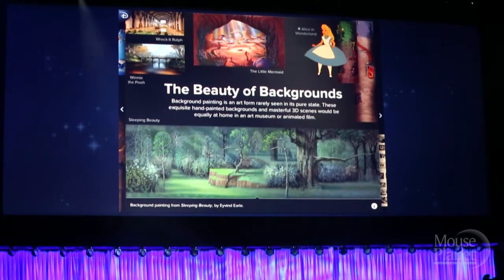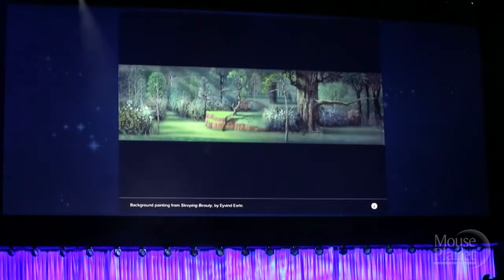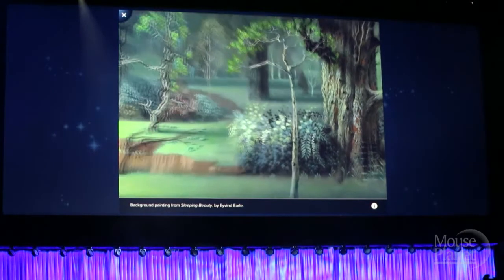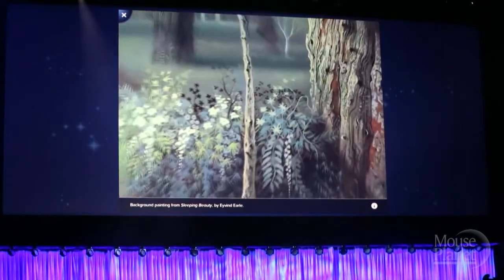Like if you had this painting, this is an Ivan Earl background from Sleeping Beauty. If this was in your living room, what would you do with it? You might sell it and retire, but if you didn't want to do that, you might look at it. You might walk up to it. You might lean in a little bit. You might get out a magnifying glass.